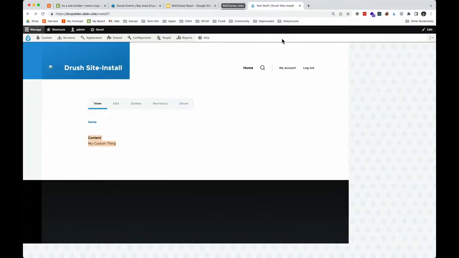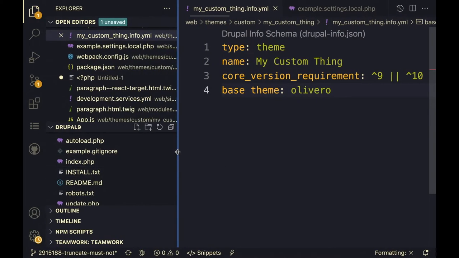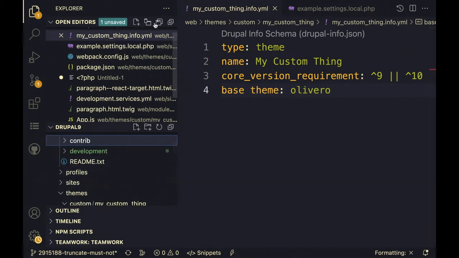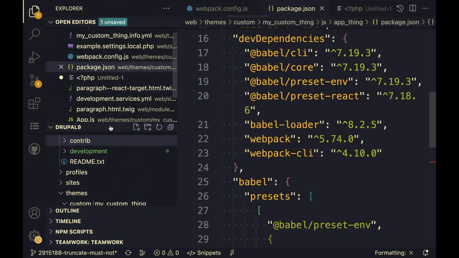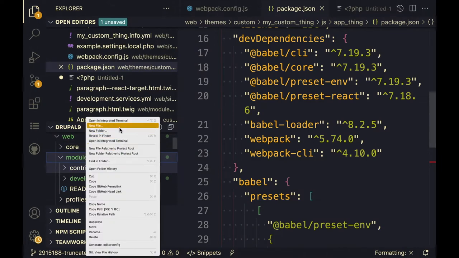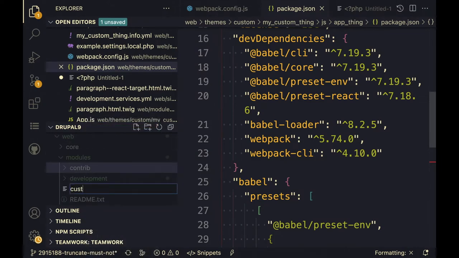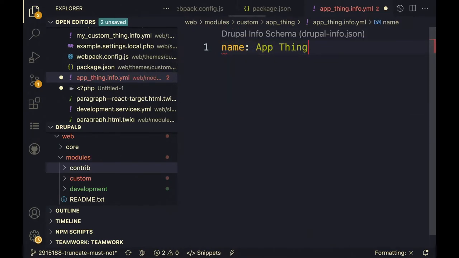So anyway, let's create a custom module. First thing I like doing when I create a custom module is closing everything else out. Oh, no, I don't want to close that out. Good, thank you, because I created cheat sheets there. So I'm going to go into modules, and I'm going to create a new file. We'll go custom, and we're going to call it app thing, and then app thing.info.yml. Yay, name: app thing.